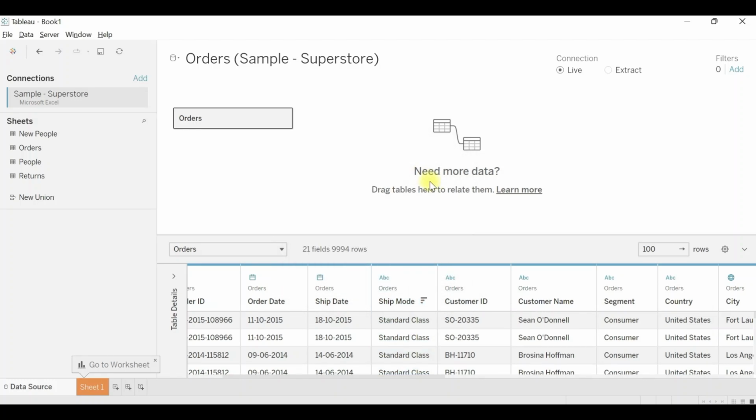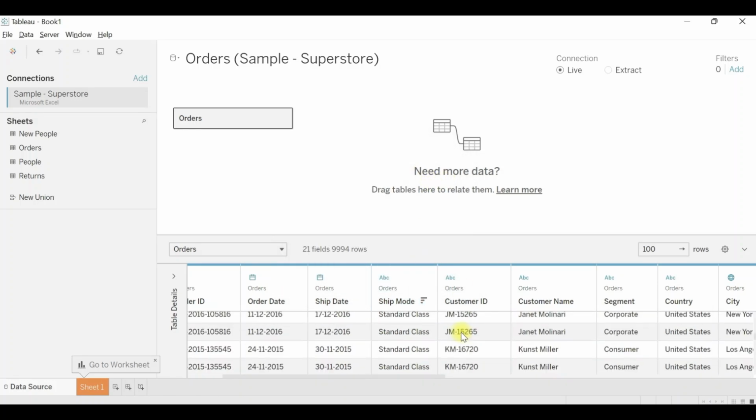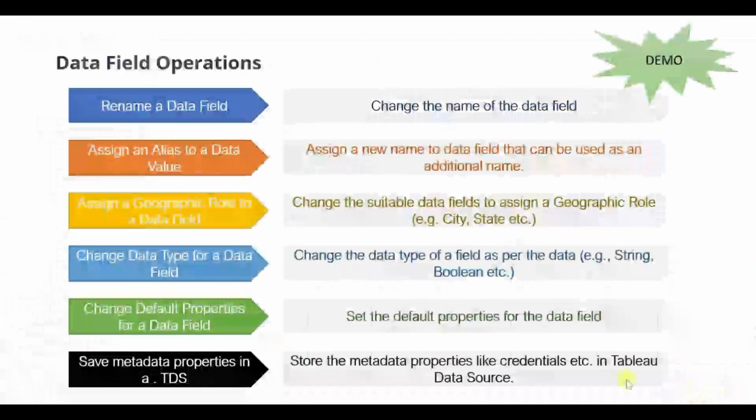Click on OK. Now, if I scroll below to the data, you will see that your first class will come something like this, the first class. So you saw I clicked on this icon, which is nothing but used for sorting the values of the column. So now your first class is coming like this. This is how we create an alias value for the data field.